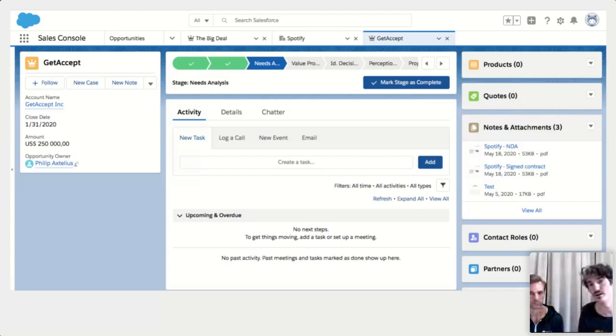But if you've checked this box on the configuration page, signed documents will automatically be uploaded to the object where it was sent from. So as you can see here, and as I mentioned before, it's shown in notes and attachments in this case, but it's stored in the files object. Yes. Cool.